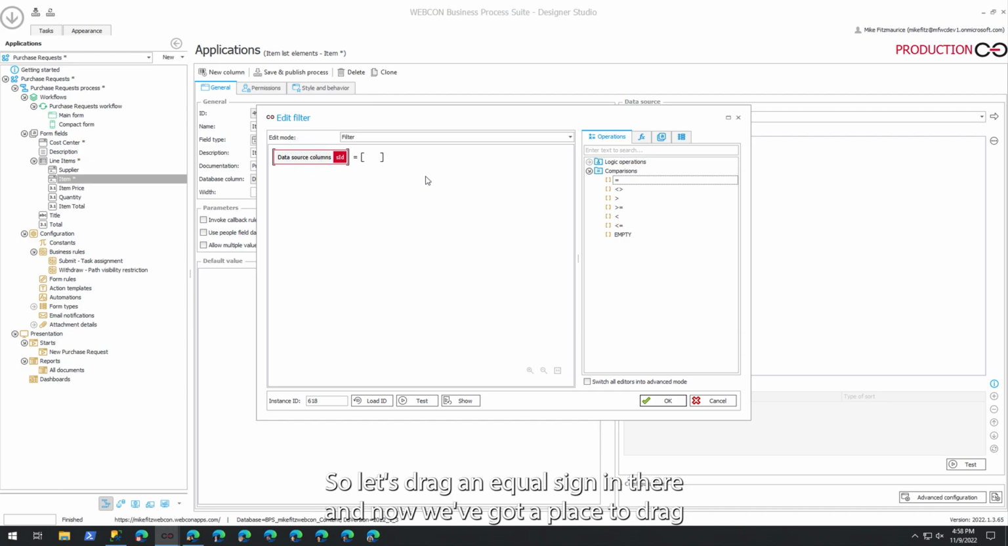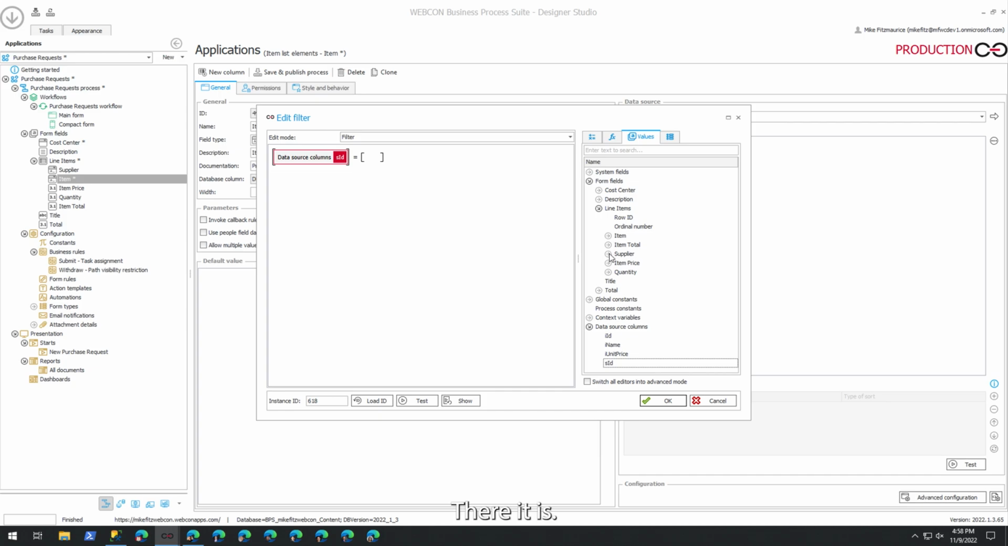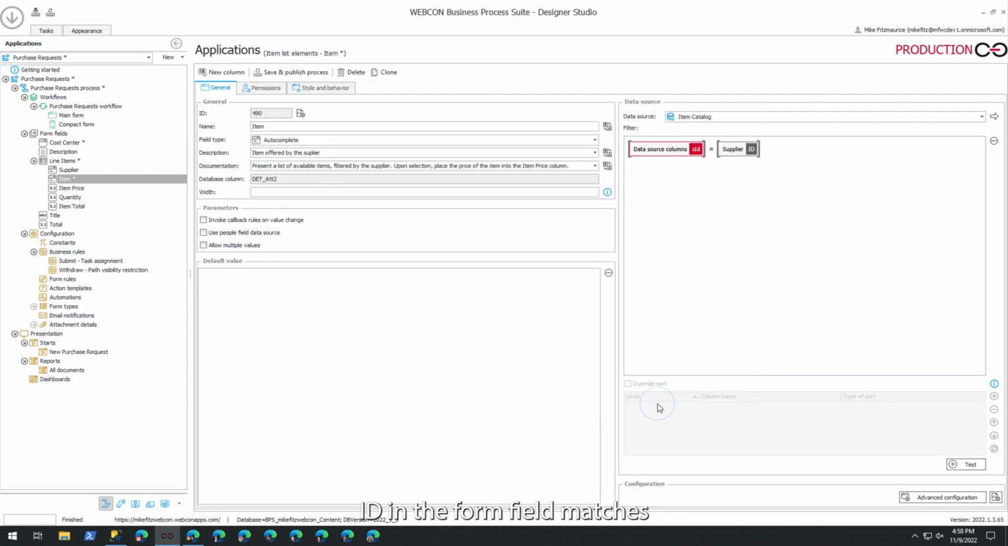So let's drag an equal sign in there, and now we've got a place to drag and drop the form field named, let's find it, it's one of the line item columns. There it is, supplier. Grab the ID from it and drag it into position. So now if the supplier ID in the form field matches the supplier ID in the data source, it'll display those choices.